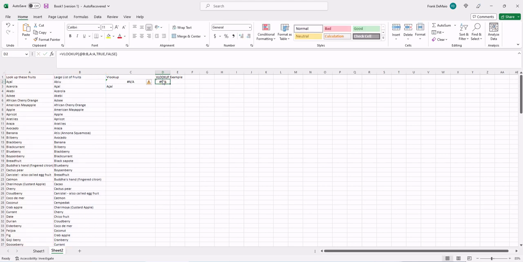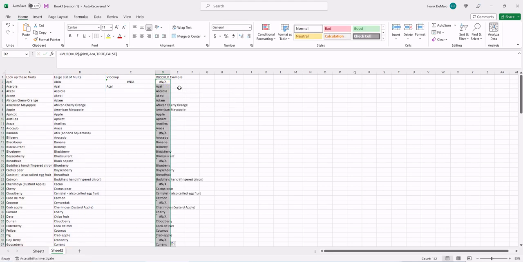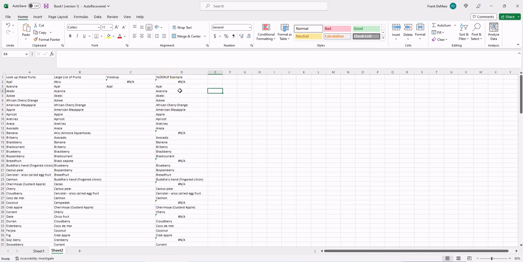And so here we can double click that and it'll copy it down all the way down. And there you have it. So it's looking up to see if the value in column B exists in column A. You can see this value does exist in column A, so it returned that value. This value does exist in column A, so it returned that value. And here it does the same thing. This one here, this fruit, does not exist in column A, so therefore it's an NA.